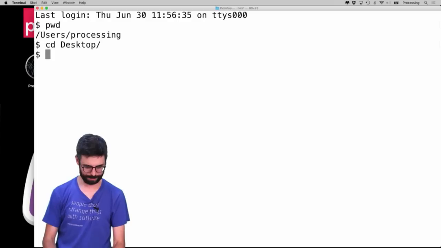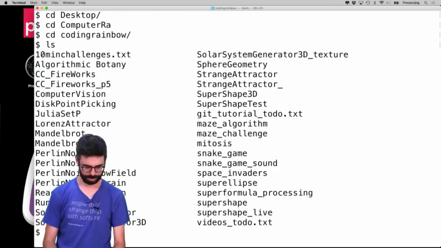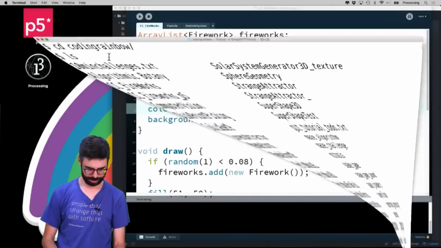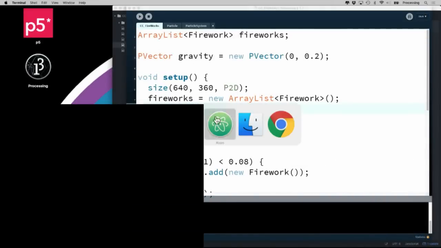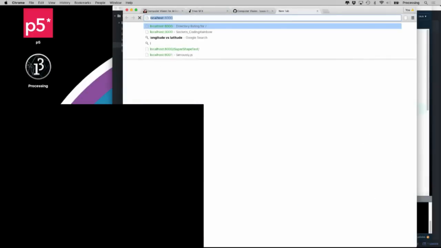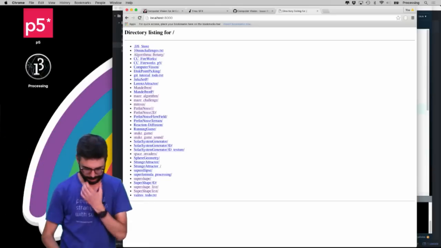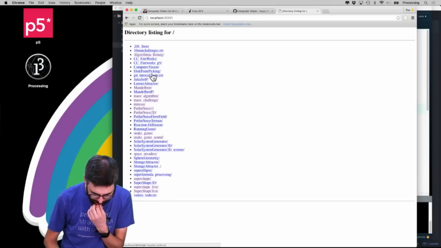cd desktop, cd coding rainbow, cd coding rainbow, run a local server, and minimize. Camera goes off. Localhost, turn those back on. OK, and where am I?